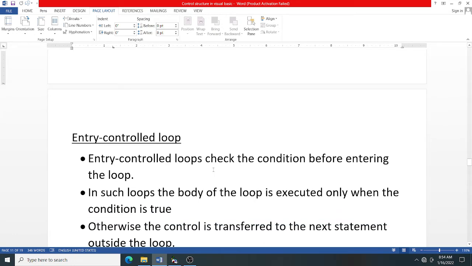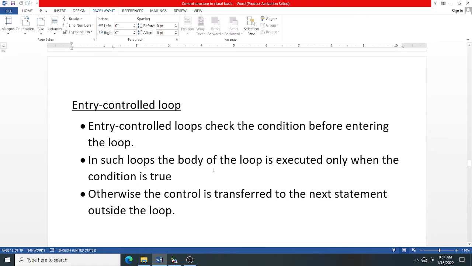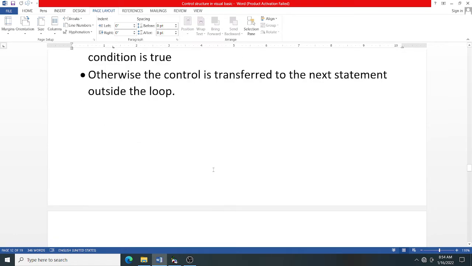So an entry control loop checks the condition before entering the loop. That means condition checking is done at the beginning of the loop. In such a loop, the body of the loop is executed only when the condition is true. So when the condition is true, only then the body of the loop will execute. Otherwise, the control will transfer to the next statement outside the loop.